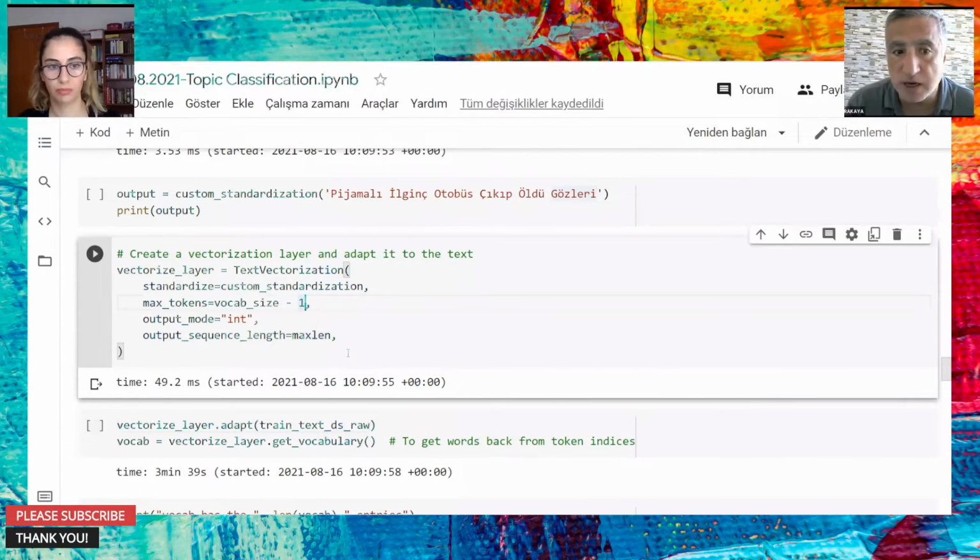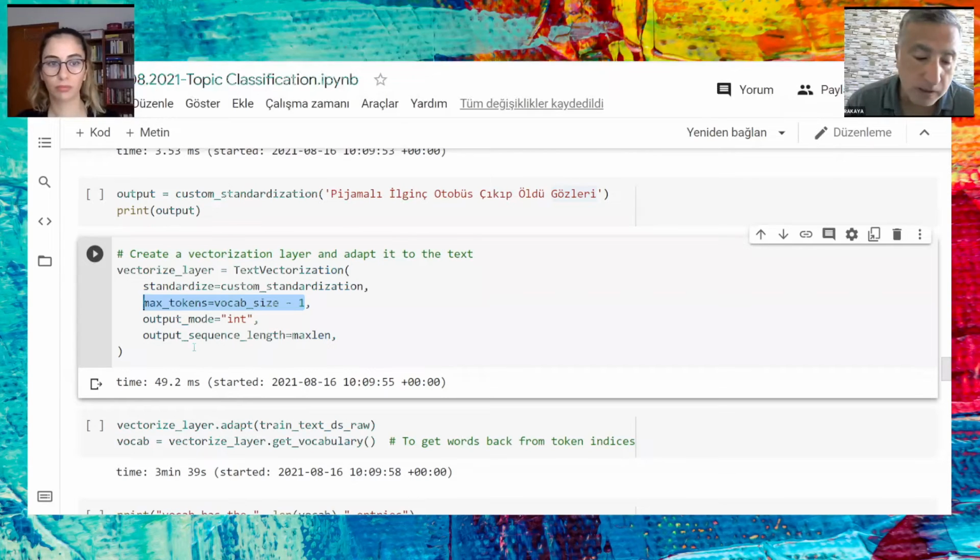The second argument is maximum tokens. Basically, this is the size of the dictionary. In the corpus, I checked last time, there are 1 million different words, including syntax errors, Turkish letters, and so on. So roughly 1 million tokens. You cannot create a dictionary and then make a classification or prediction on 1 million items.